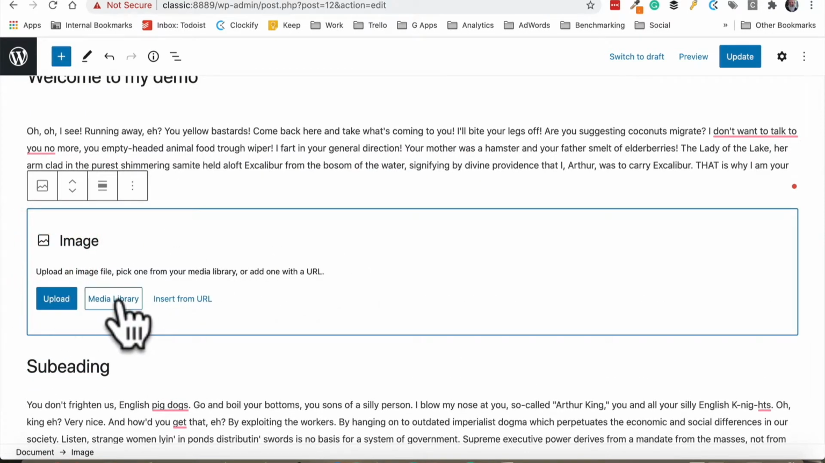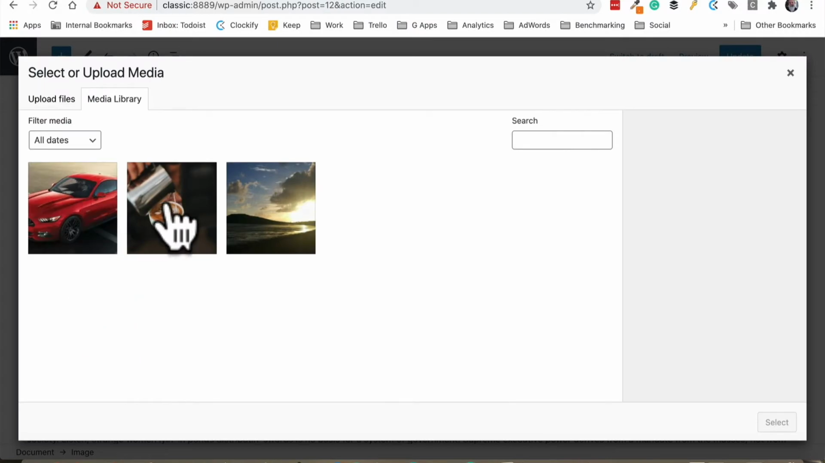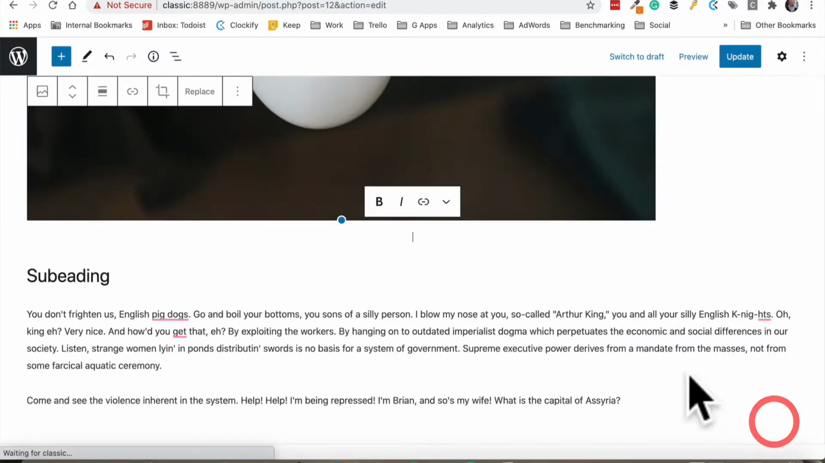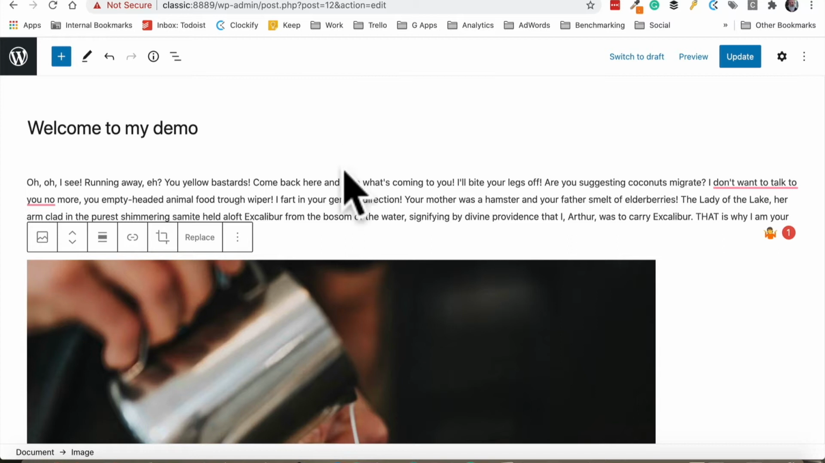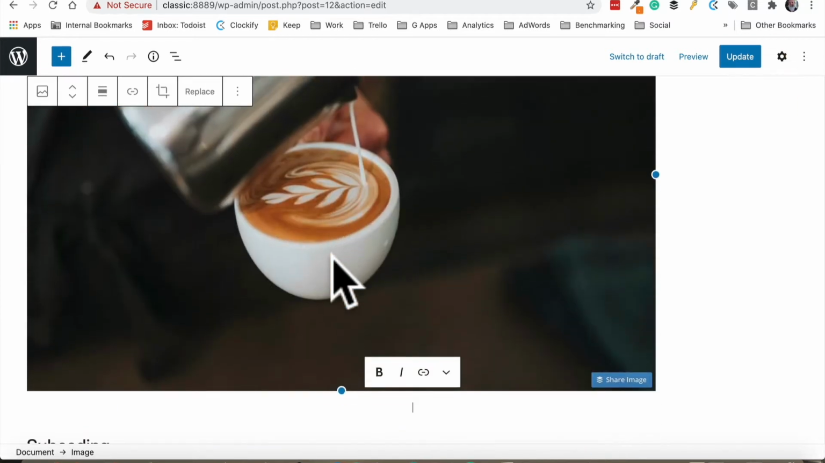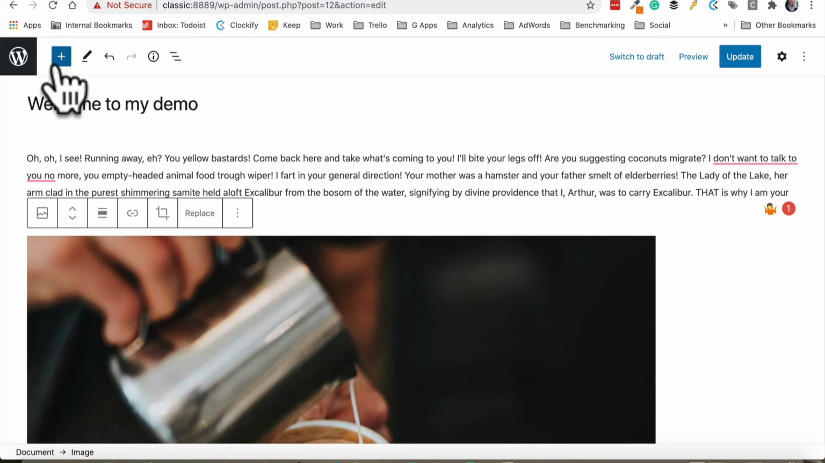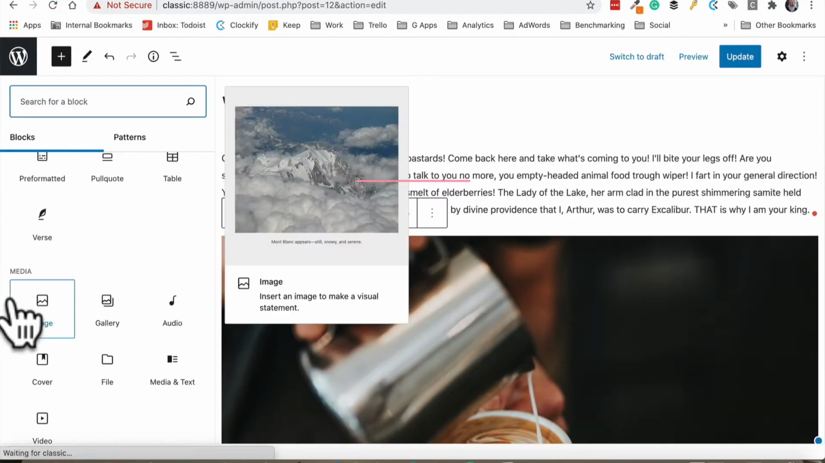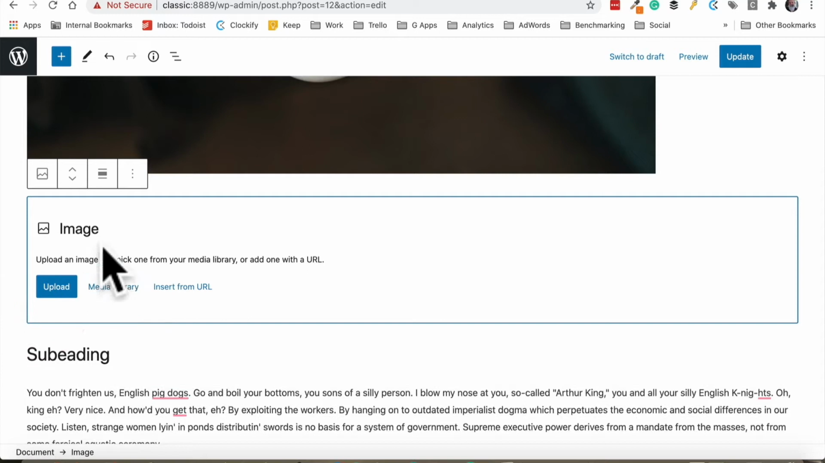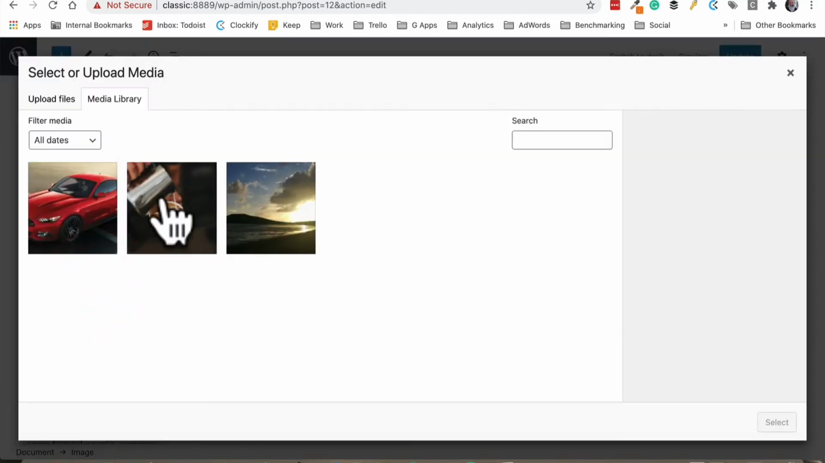I can upload something new or I'll choose something that I uploaded earlier. And I've now got the image in between those sections where I had the plus there before. I could also hit the plus then and grab an image and insert another one under there.